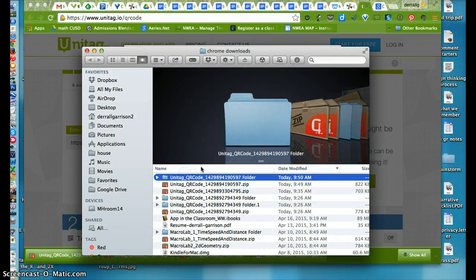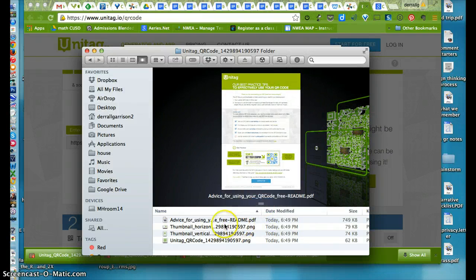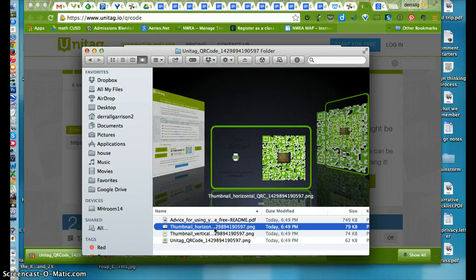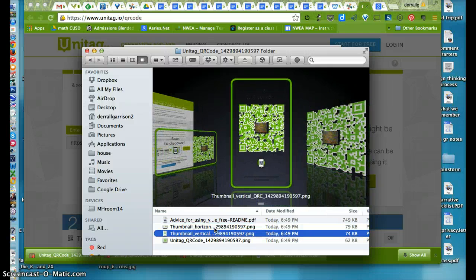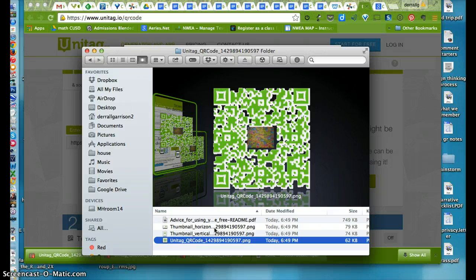And if we open this, you can see there's kind of a guide to using the QR code. There's a thumbnail. Some of these you could actually use as business cards if you want to, and then the QR code itself. Okay, all right, so if you have any questions, let me know.